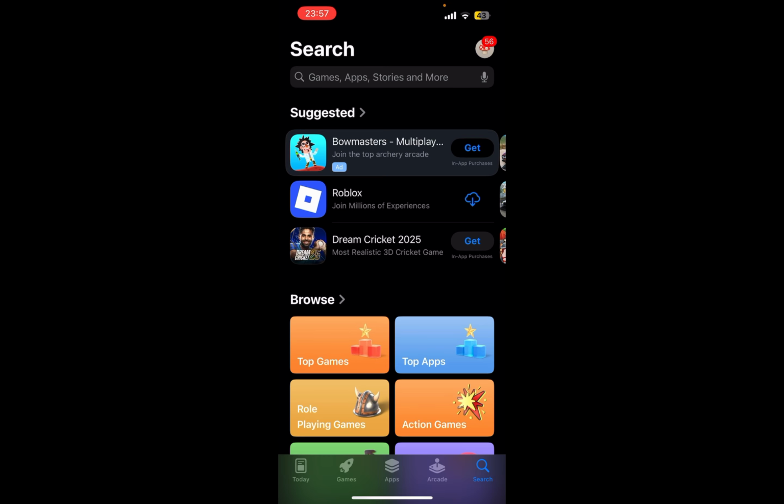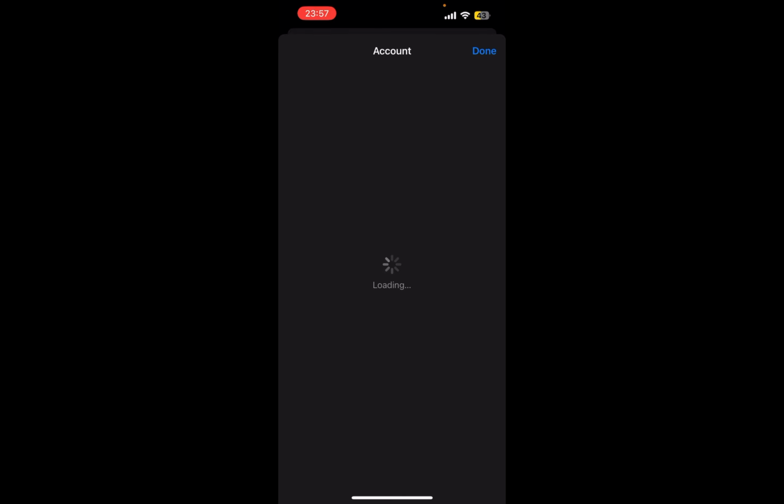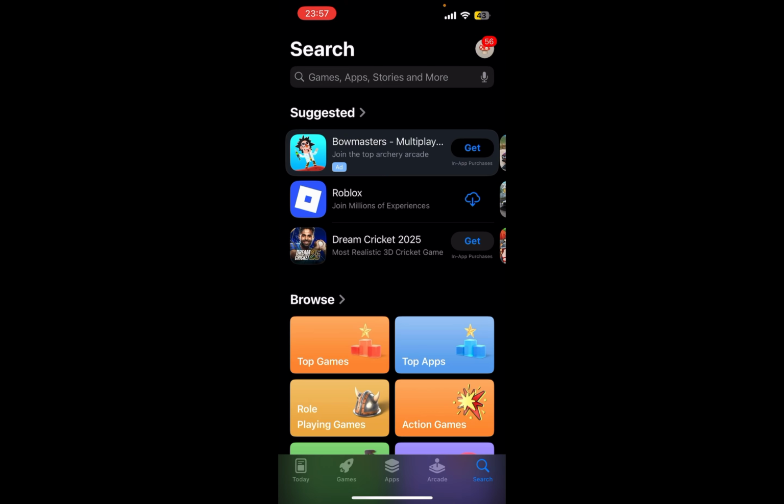And now all you need to do is look at the top right where you can see your profile, or if you've not signed in, you can see an option there. Just tap here and you should find the sign in option. If you don't have an Apple account, then you may need to create one first. But if you already have one, just launch the App Store application on your device and sign in if you're not already signed in at the top of the search button right there.